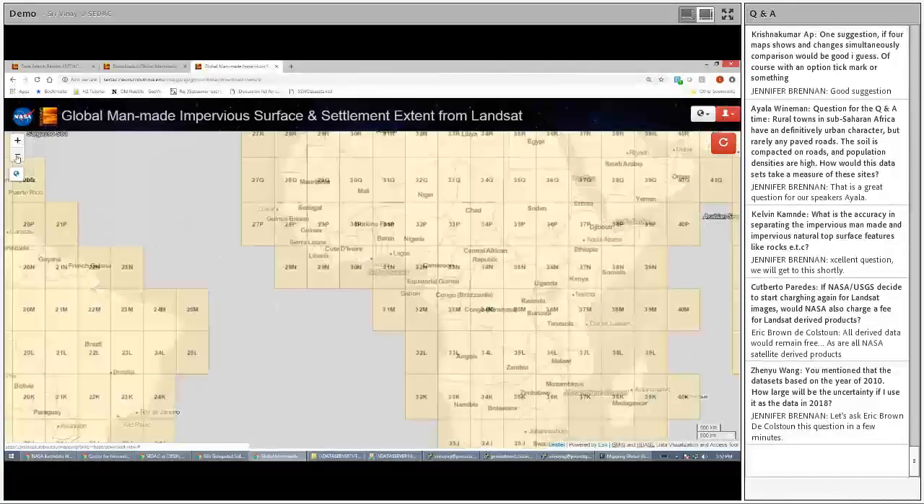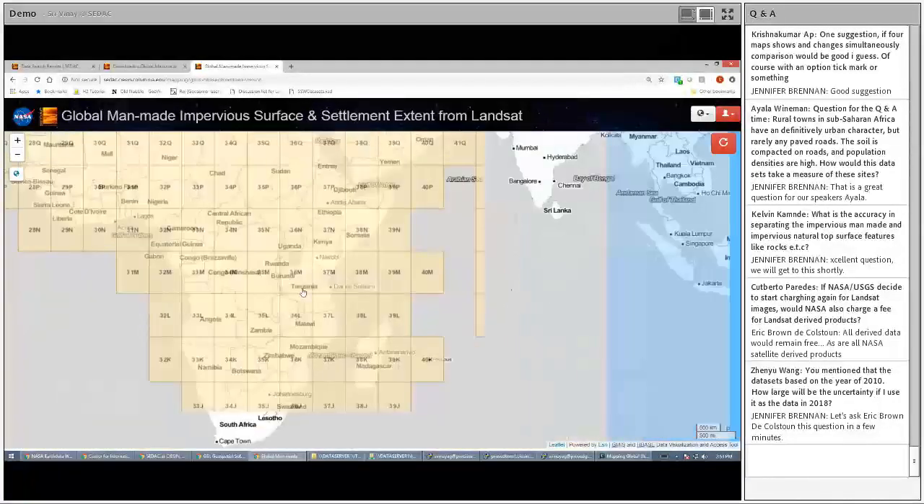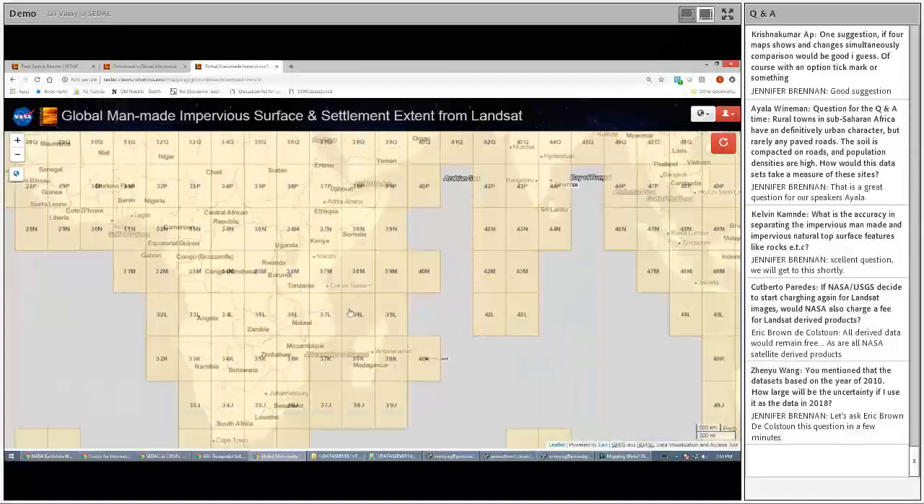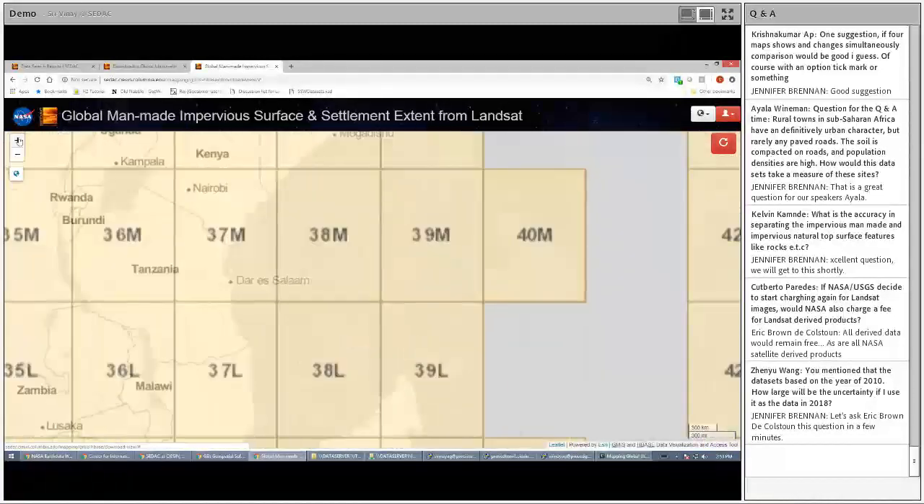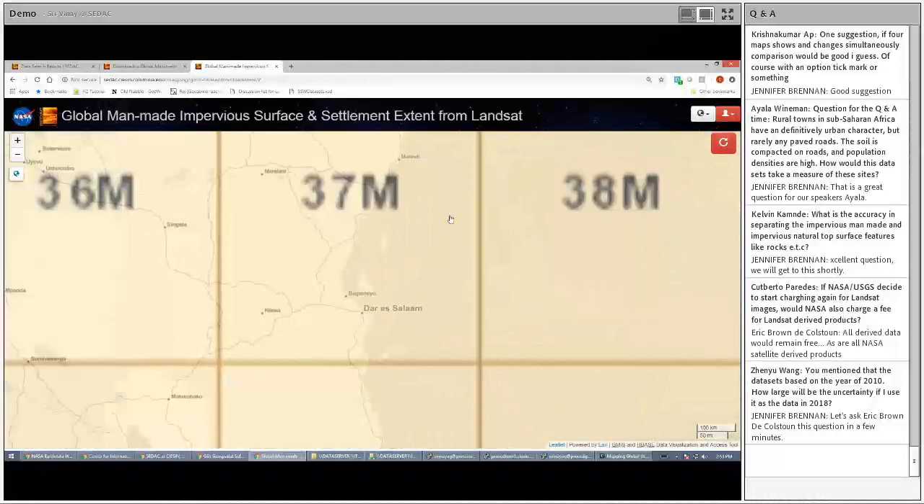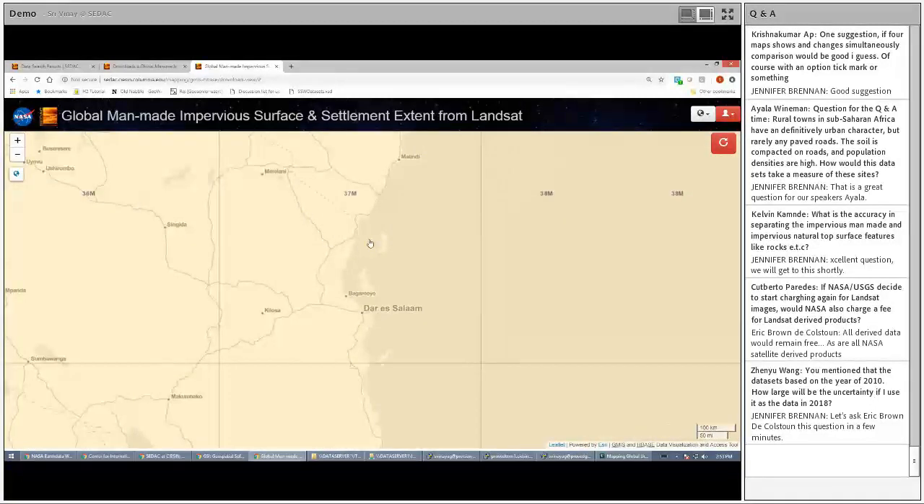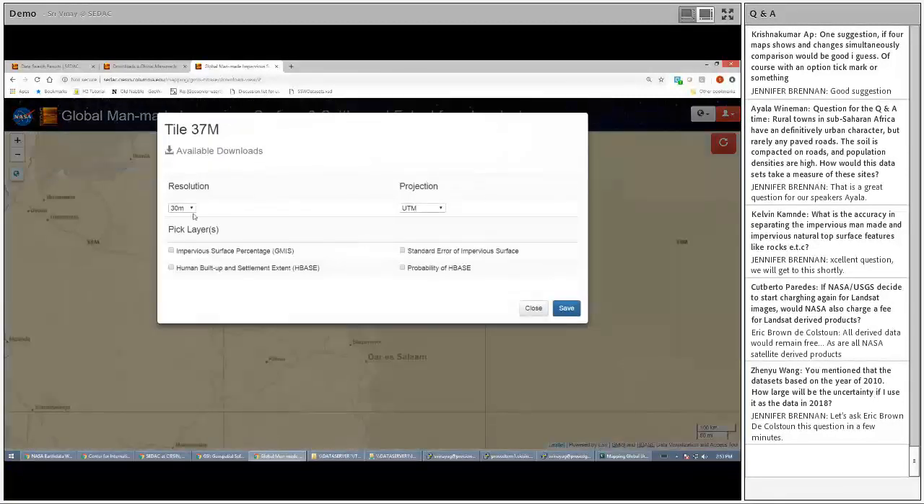And here you go. The tile mask is displayed on the map. Let's say I'm doing a study of Dar es Salaam in Tanzania. So click on this tile here. Let me zoom in a little bit. Click on this tile here. And I'll stay with 30-meter resolution, keep the projection as UTM, select my data layer, and click Save.